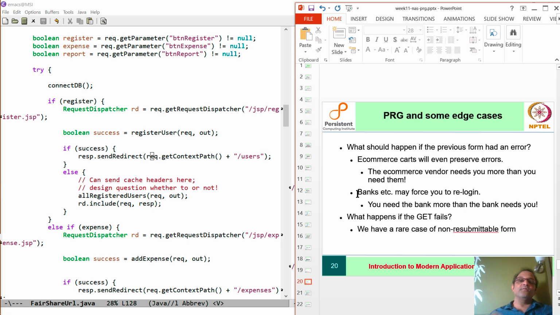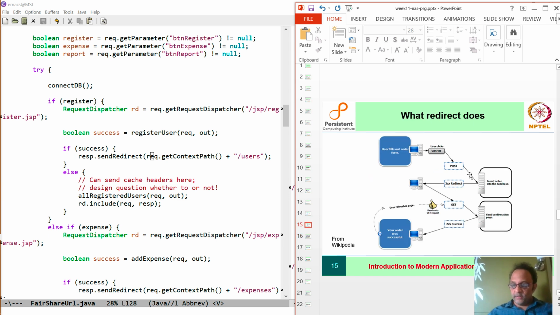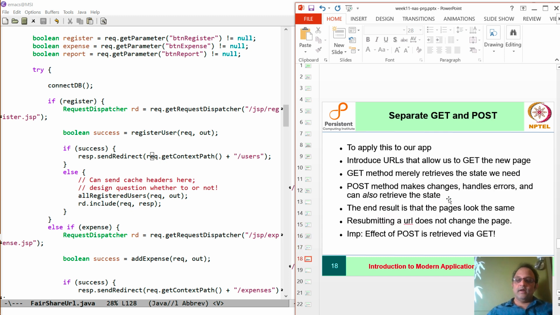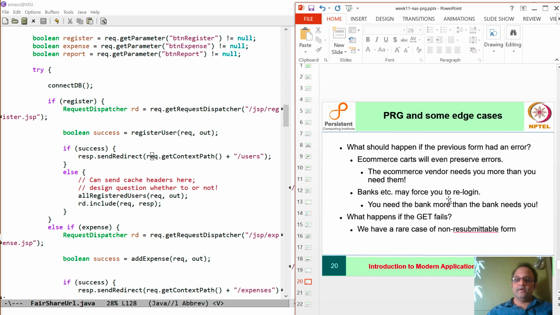But a bank will force you to relog in. It's sometimes for the case of security, at other times because you need the bank more than they need you. One other failure case which we didn't look at is the case where in this redirect, the post goes through successfully, but it is actually the get which fails. If that happens, we are now stuck in a strange state, and we would consider it reasonably rare. So we'll have to figure out how to deal with that.